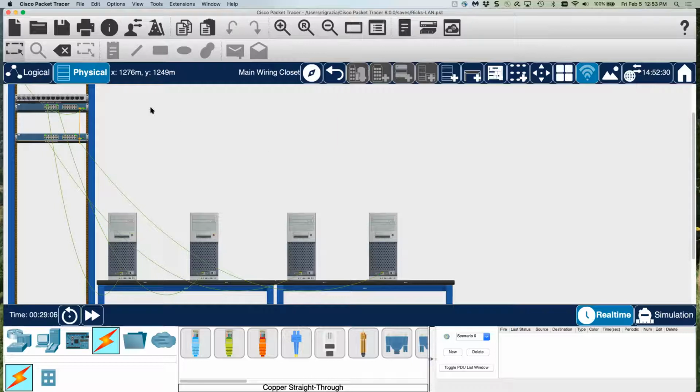But there's also logical mode. So let me show you logical mode. And that's usually where I do a lot of my work. I don't always set the computers up in physical mode. But again, if you want to use physical mode, this is where you have to set them up. You have to do physical mode first. Let's go to logical mode.